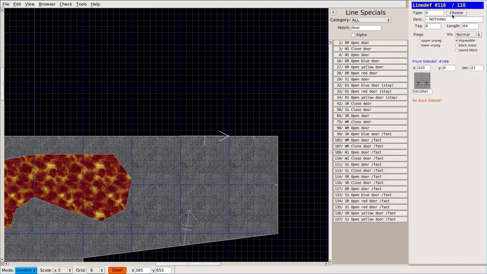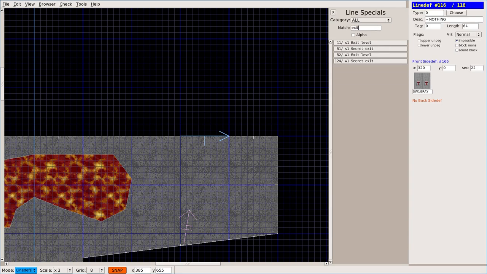Choose this. Go to choose. And we have all these different options like opening walls. Let's go in here and filter this out and say exit. And you have exit level, secret level, exit, exit level, secret level. What's the difference? Okay, so you see we have S1, S1, W1, W1.